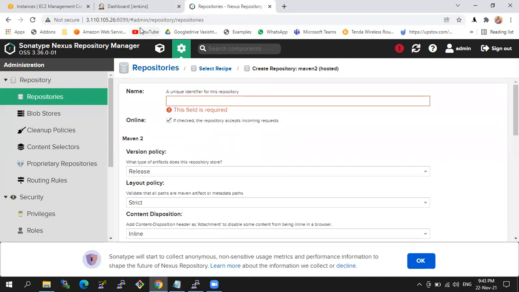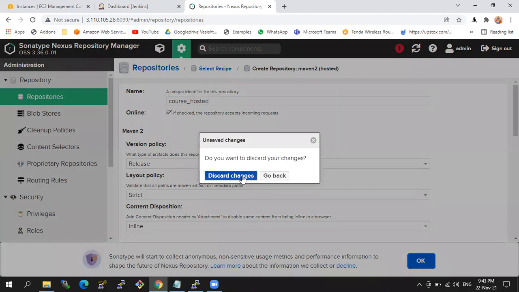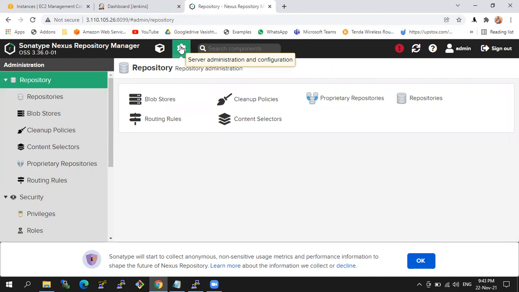this machine. Here you need to give the name of the repository. So here I'm giving the name as course_hosted, let us say. I'm giving the name here. Again, I'm showing what I'm doing. Just click on the settings here, configuration. If you see here, it is showing server administration and configuration, nothing but settings.